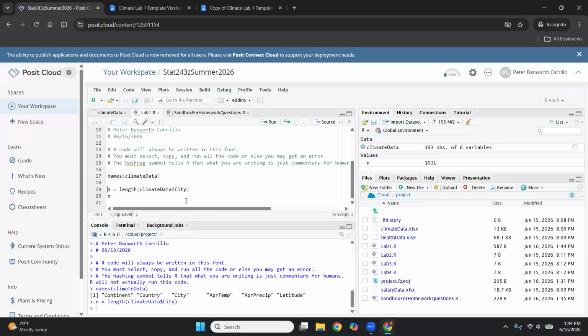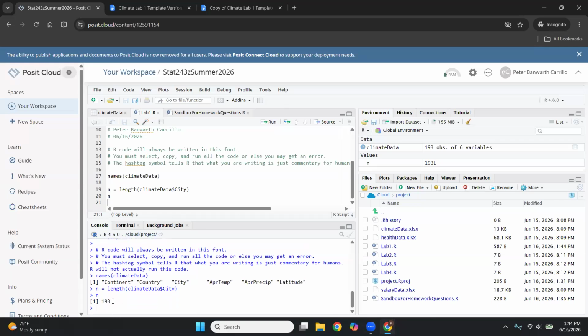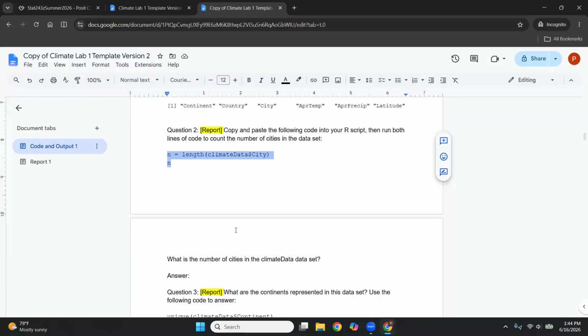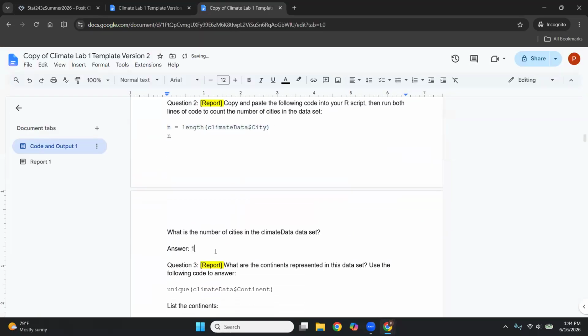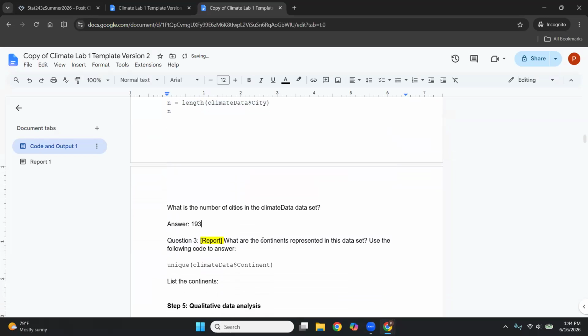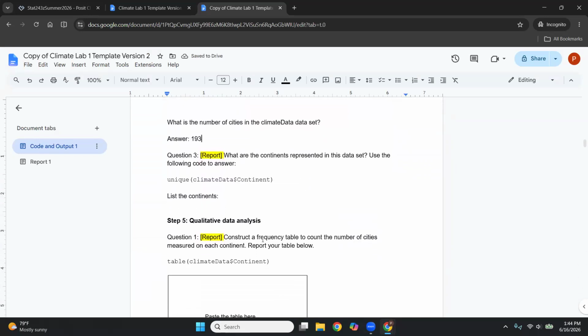Now, when I ran line 19, it didn't give me any output. But over here in the environment, it did create a new value, a value n. And now when I run the code for n, it's going to tell me n is 193. But I can copy it, or I can just come back here and say, what is the number of cities in the climate data set? There are 193, et cetera, et cetera. I'll do this last one.